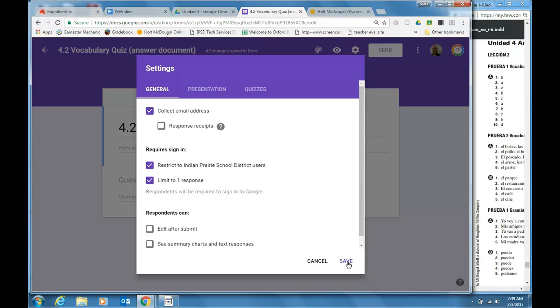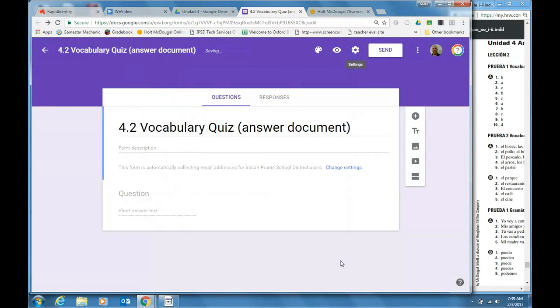So if you wanted to do that, you'll use Flubaroo with Google, and I'll show you how to do that in a different video. So sometimes it's good to use Google Quizzes. Sometimes it's good to use just Google Forms and then use Flubaroo to grade the answers.